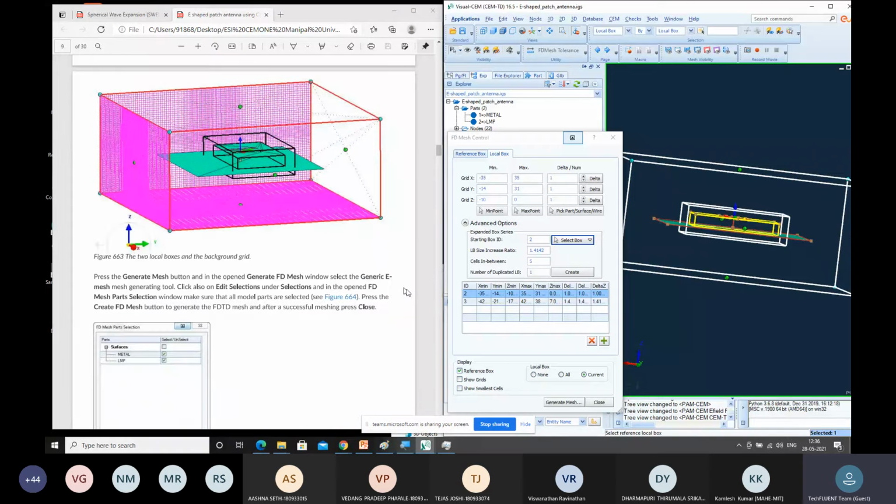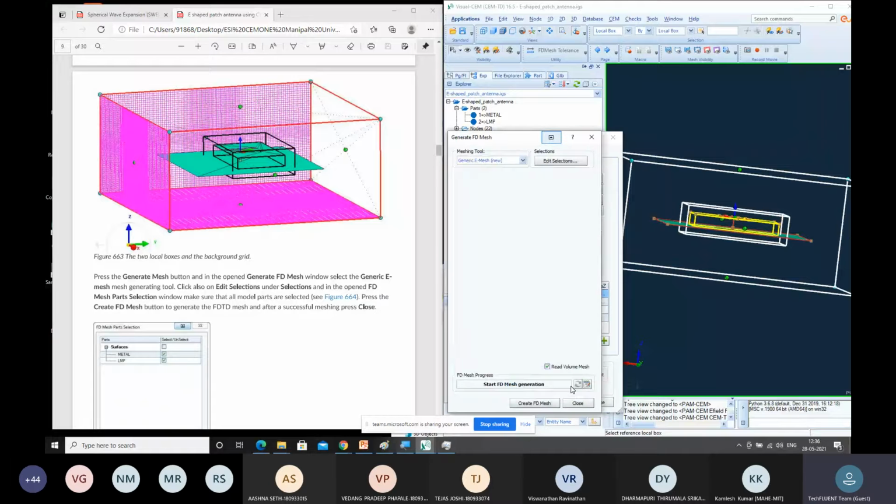So once you've got this, the next option is to just click on generate mesh. Once I click on generate mesh, it takes me to the meshing tool page. On the meshing tool page, we have to assign either a generic e-mesh or a phased tartan mesh. This is for E field. Since you're going for SEM TD now, you can go with generic e-mesh. You can click on create FD mesh so that the meshing will get started.